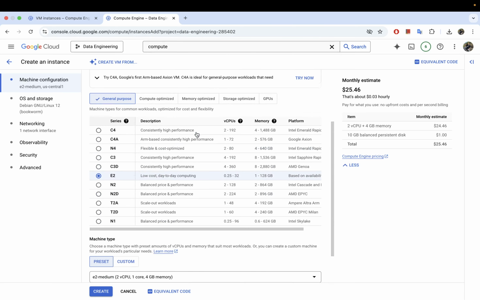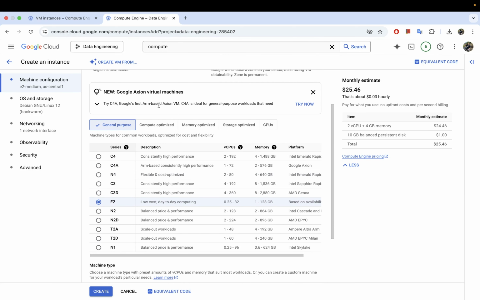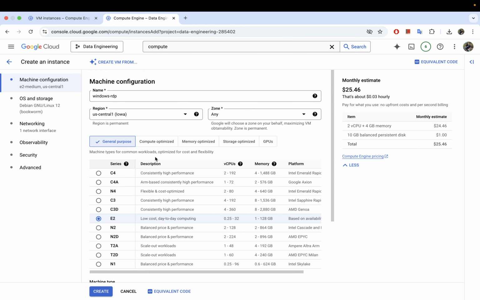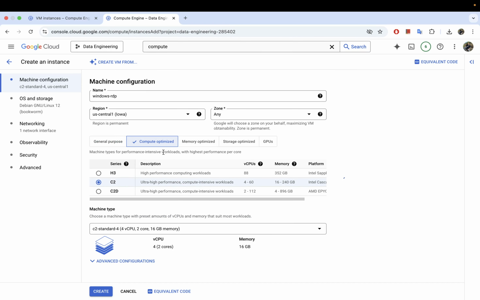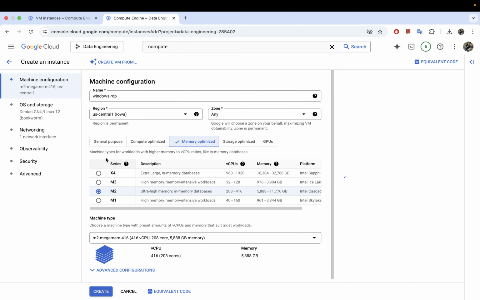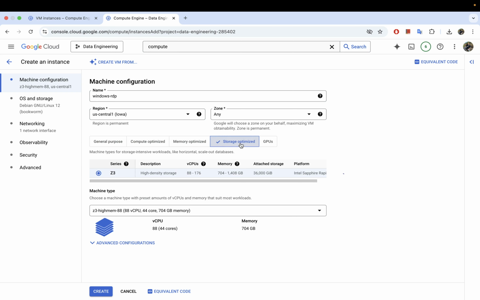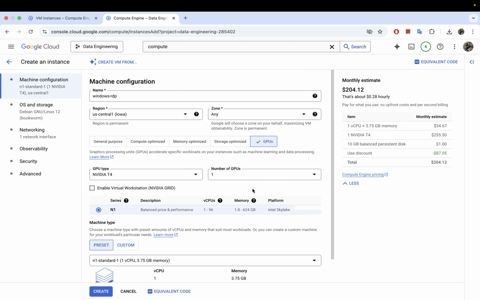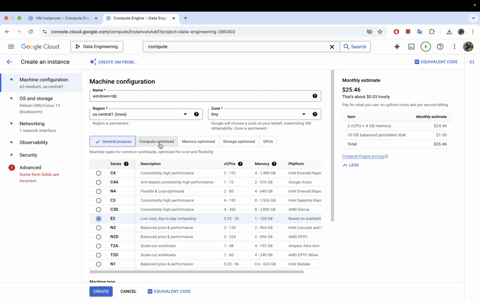When you scroll down here, for the general purpose, this is the type of machine that you want to choose. We have several options here. If you want a machine that has more compute, you can go to this section. If you want more memory, you can choose from memory optimized, storage optimized, and if you're doing machine learning, I think you might have to use the GPUs for the machine type. I'm just doing it for the demo, so I'm going to go to the general purpose, and I will choose this one that's pre-selected, E2. This one is low cost, and I'm going to go with that.